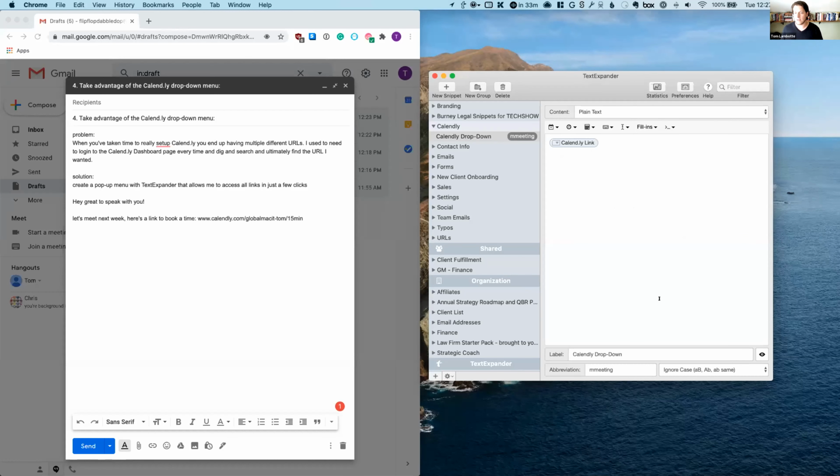And you hit OK. You're going to title the label here. So this is just my Calendly dropdown, and my abbreviation, the code that I use to expand it, is MMM, meeting with 2 M's. So that's it.